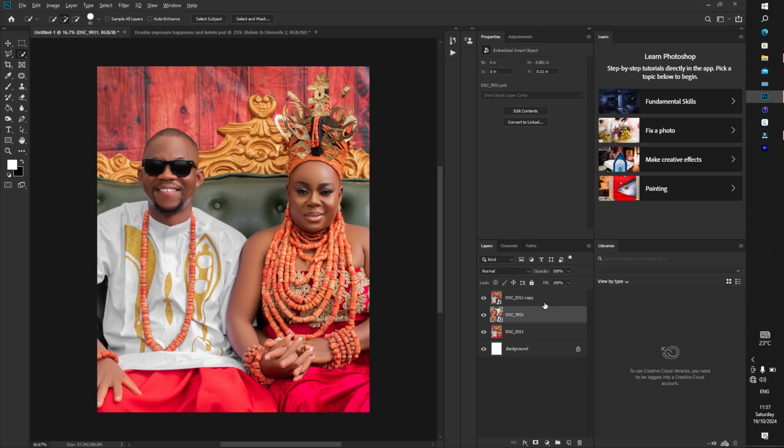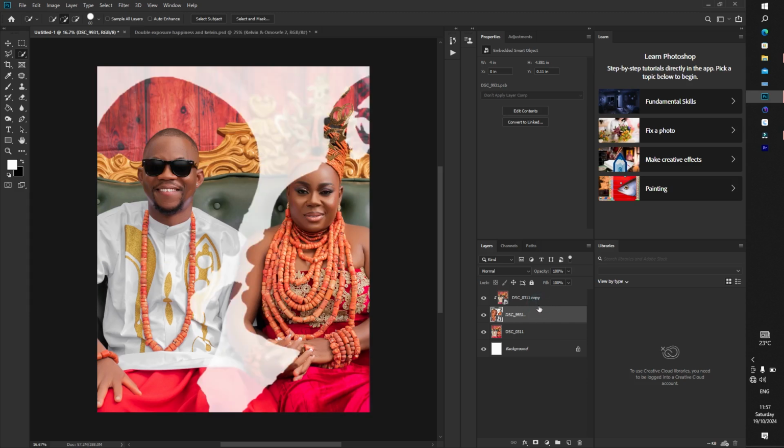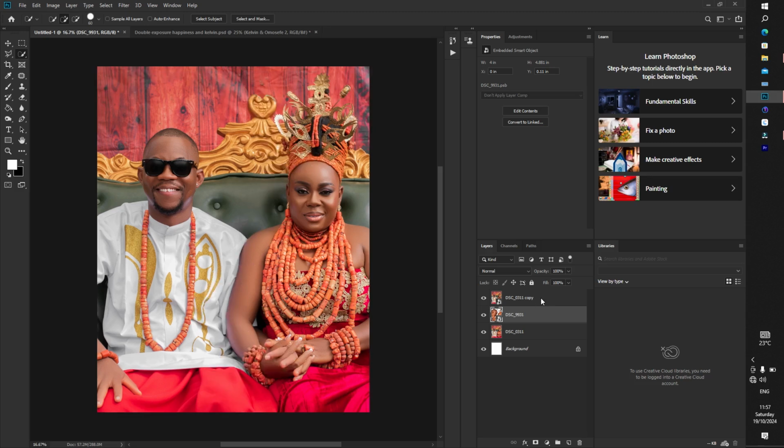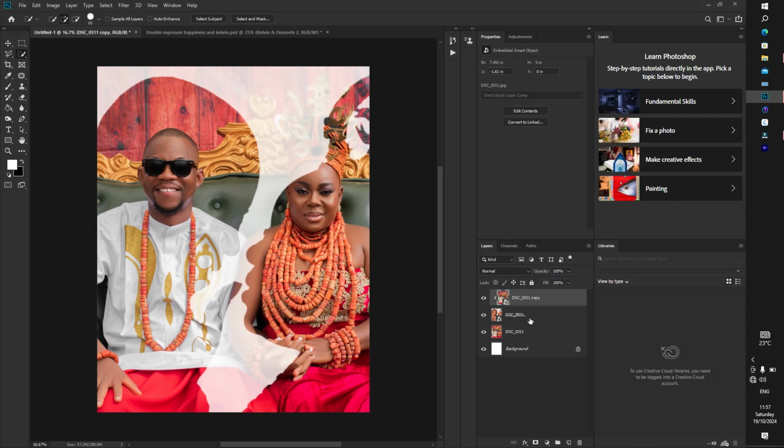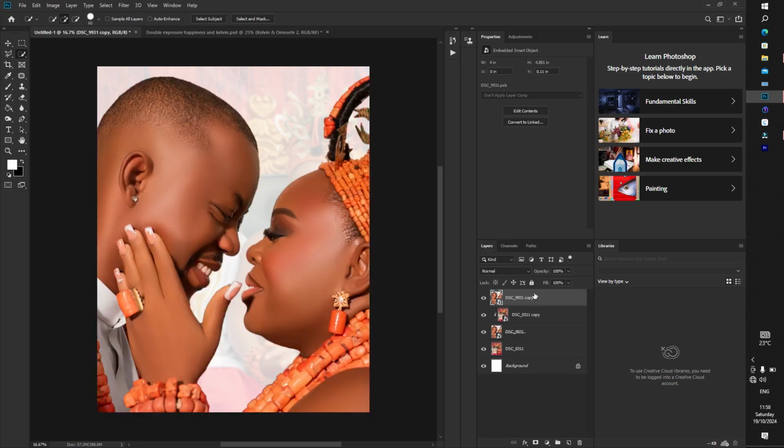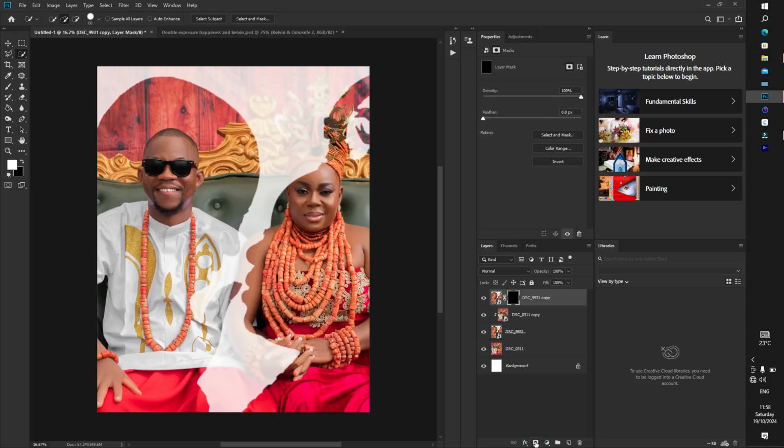Next, you're going to hold Alt on the keyboard and create a clipping mask. You can also do that by right clicking on this layer here, click on create clipping mask. Now all you have to do is to hold Alt and duplicate this layer, take it up, and now hold Alt finally on the keyboard, then click on this mask icon to create a black mask.